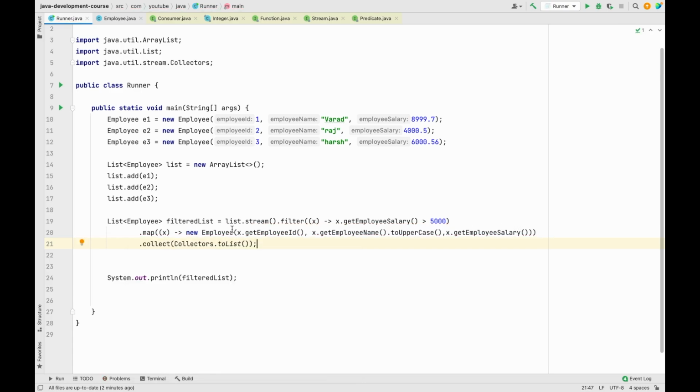Over here what it will do is take one employee as a parameter, and when it takes this employee as a parameter, it will create a new employee object, and inside the constructor it will pass the existing values.